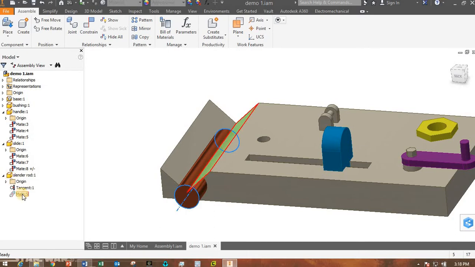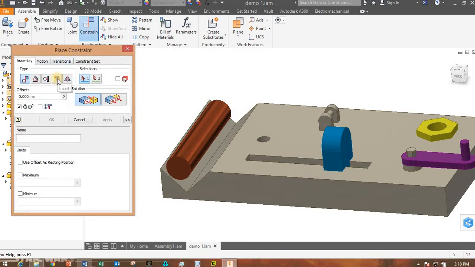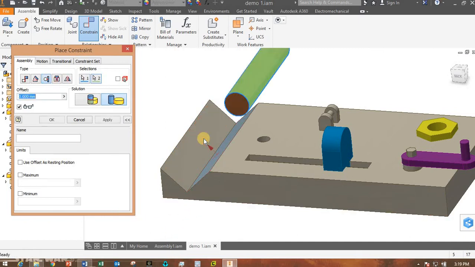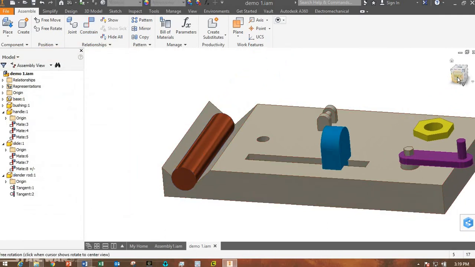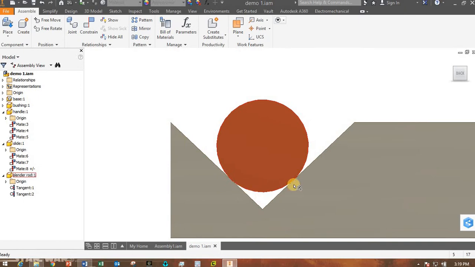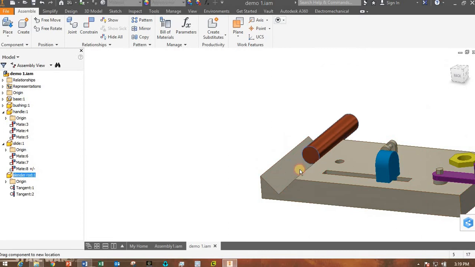What did I do with this last one? I used the mate constraint, not the tangent. I forgot to click on tangent. So let's just delete this. Okay, so we have one tangent constraint. Alright, now let's go back to constrain. Make sure we click on tangent. That's the tangent there. Now let's select that surface and this surface. Click OK. And now you can see these two surfaces are tangent. There you go. So that's how you use the tangent constraint.